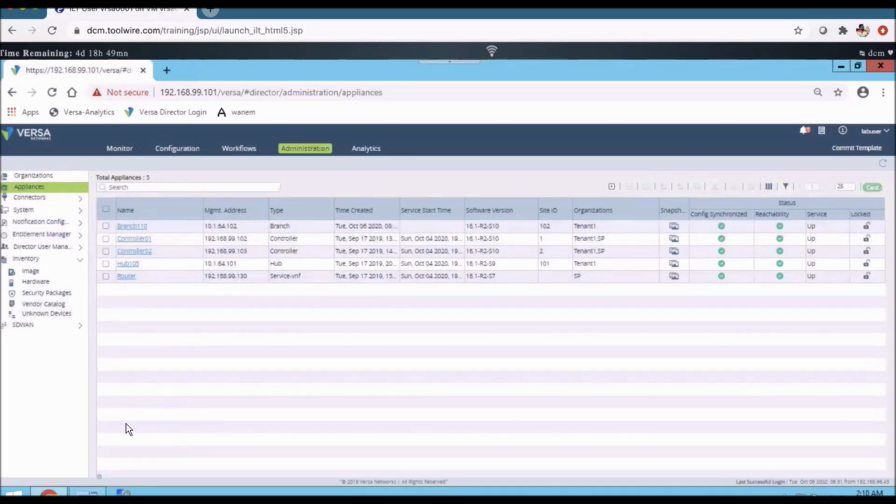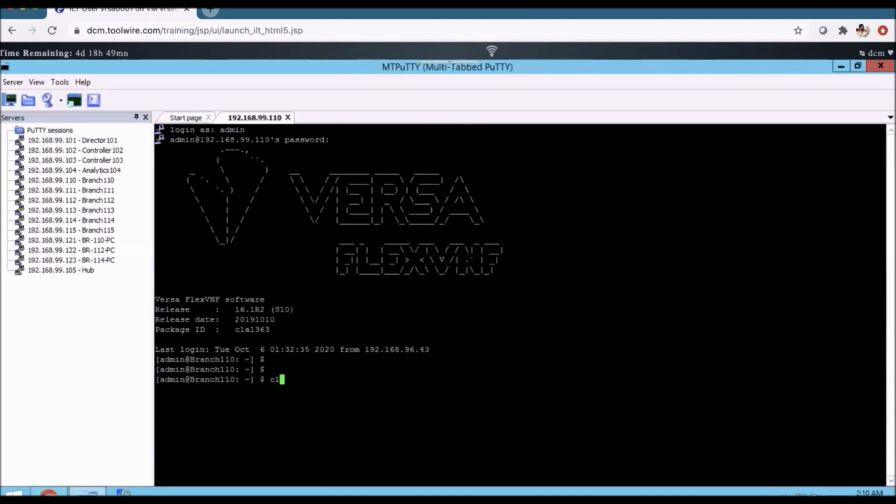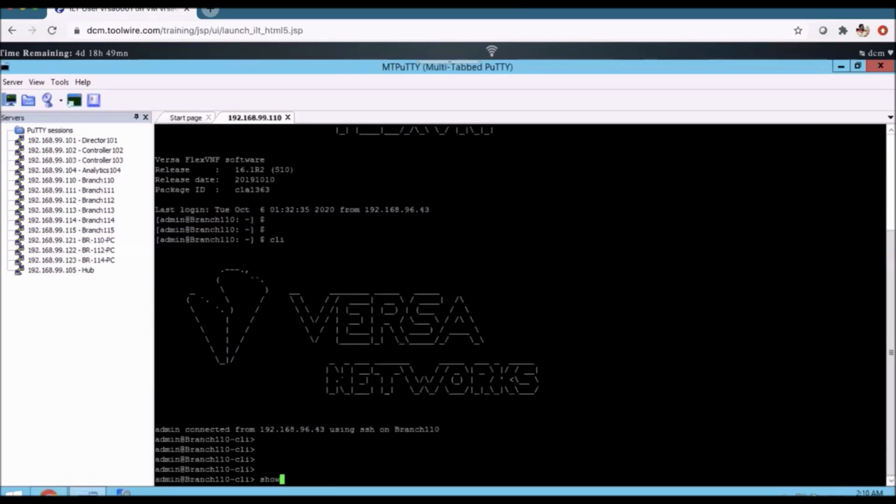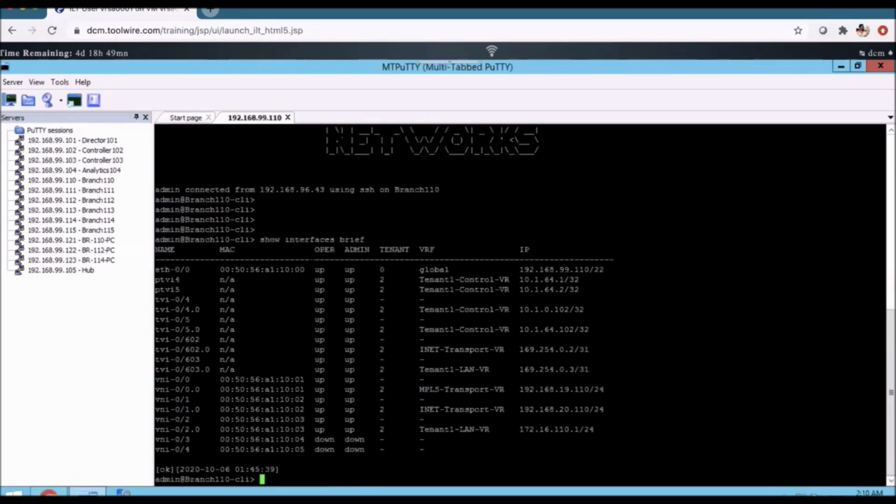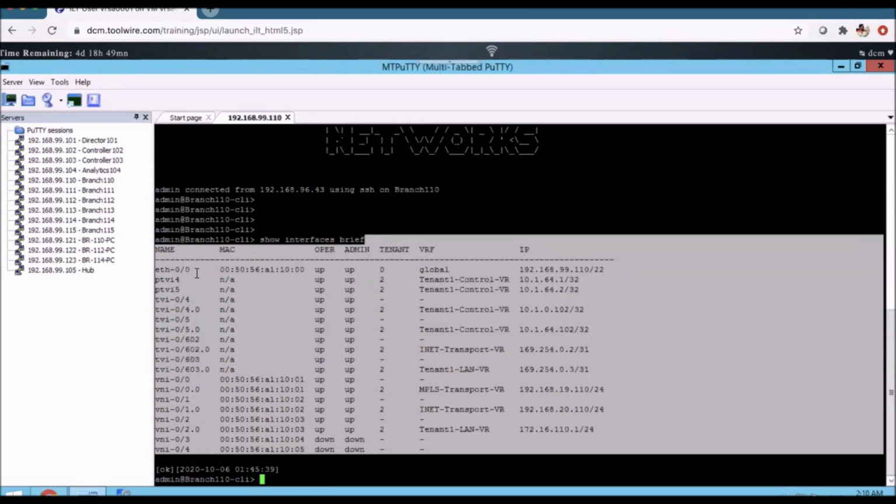Now let me go to the CLI. Let's try to verify whether we received all the interfaces or not. Look at the show interfaces brief command now. It has come up with multiple routing instances, multiple interfaces. The first interface is 0/0, which is the management interface. The VNI 0/0, which we placed in MPLS, VNI 0/1, which we placed in internet, VNI 0/2, which we placed in the LAN VR. Based on that, it has created the routing instances and placed the interfaces as part of the respective routing instances.